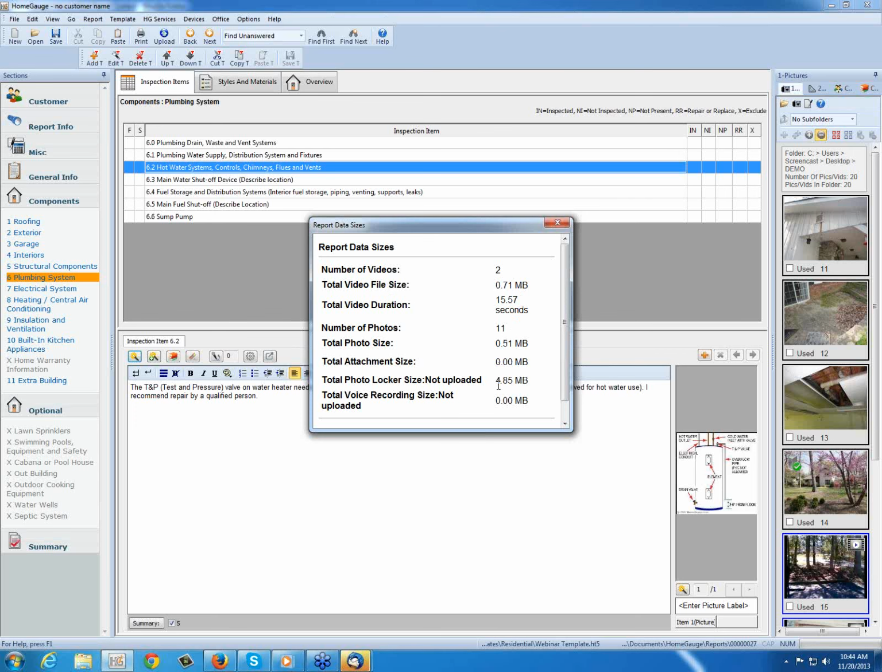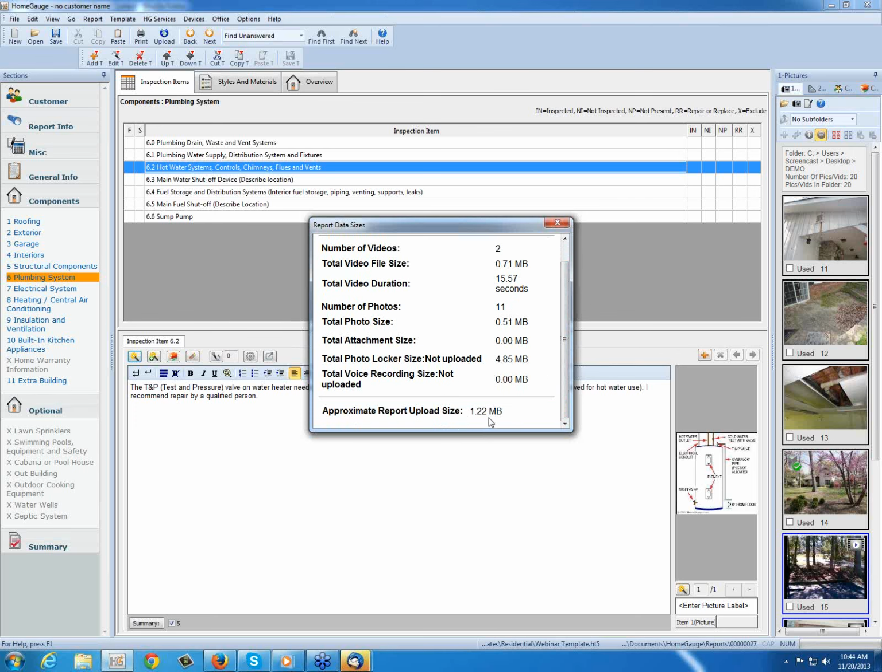So, the photo locker option. Here's my whole megabyte size down here. My photo locker is not automatically uploaded with the report. There's a setting in here where you can tell it, upload my photo locker too. Chances are, if you include your photo locker, you're going to need to increase your megabyte size for uploads, because just the photo locker alone with just 11 pictures right now is almost 5 megabytes. So if I had 50 pictures in here and I was including my photo locker, clearly I'm going to go over my megabytes. So we have a variety of options for you.